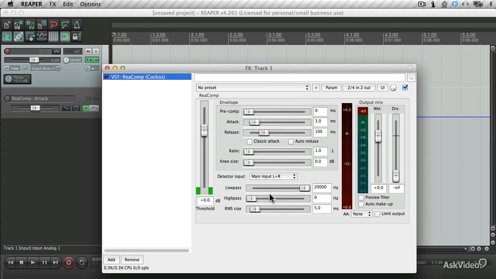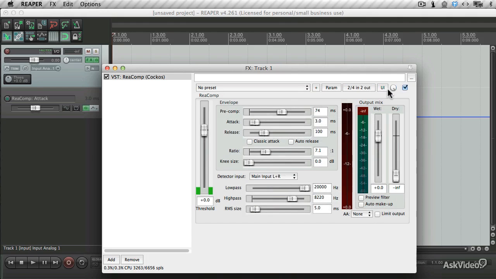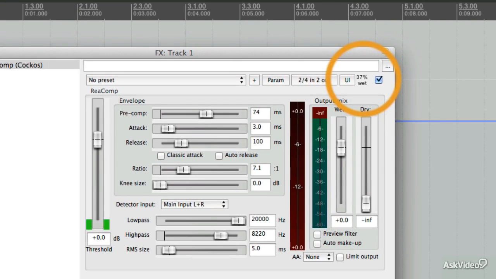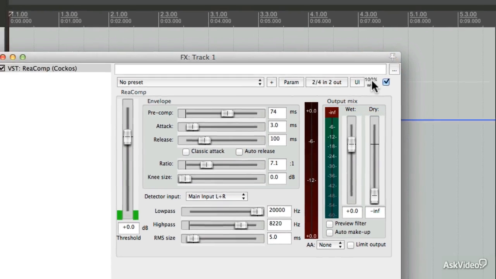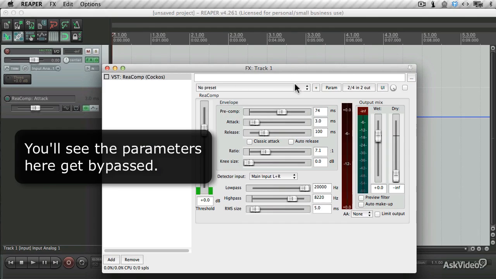You can change the GUI to a more control-based user interface by clicking the UI button. It's not pretty, but it gives you every control parameter that's available on the plugin as these dials. This button here controls the overall amount of the effect on the signal. So you can dial in anything from 0% dry all the way through to 100% wet of this plugin. Unticking this here bypasses the plugin.